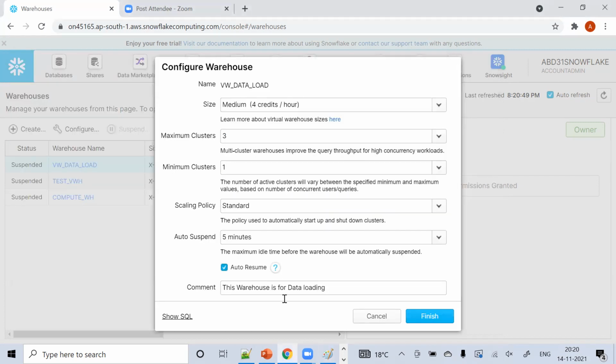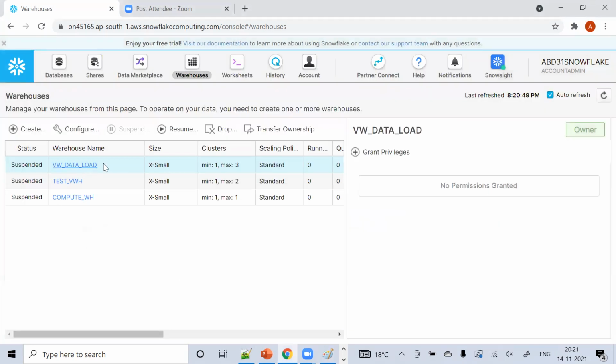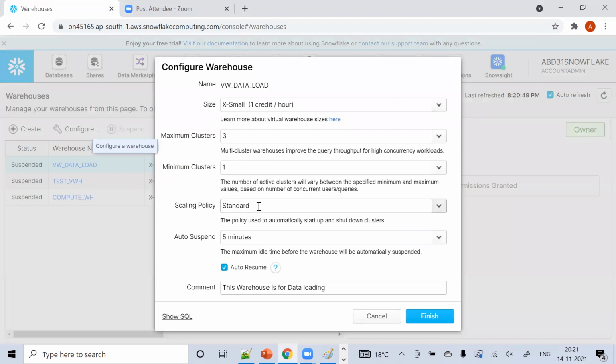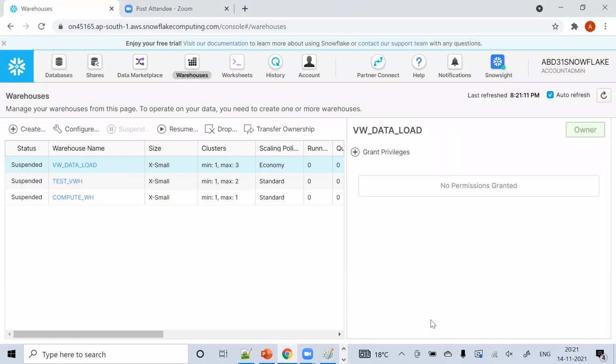For example, if I cancel it, this is already created, right? If I click on this row, all these will get enabled. And if I go to configure, it is right now standard. I can make it economic and I can change it. So here you can see the scaling policy, right? What scaling policy we have chosen for this, you can see. So you can change it at any time.